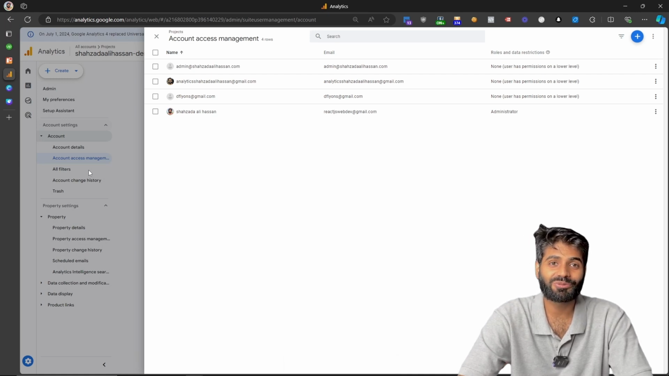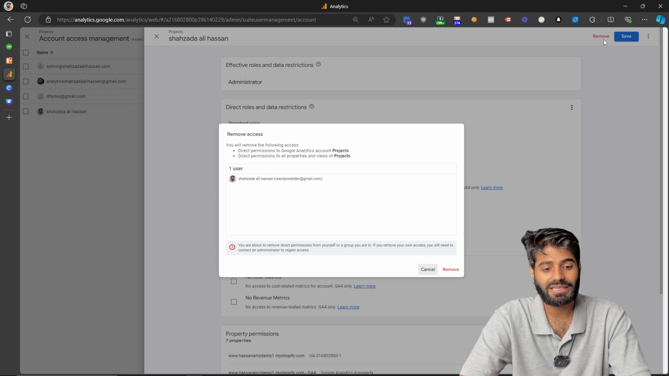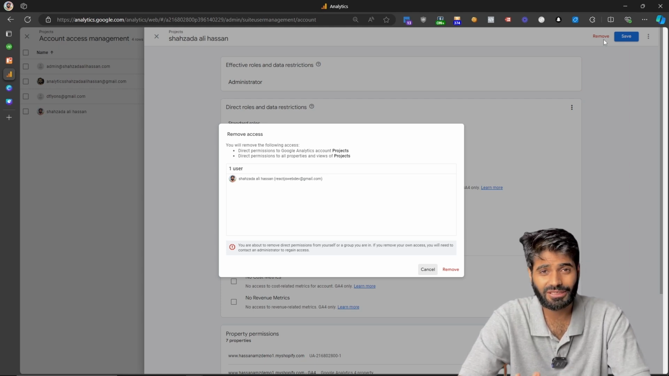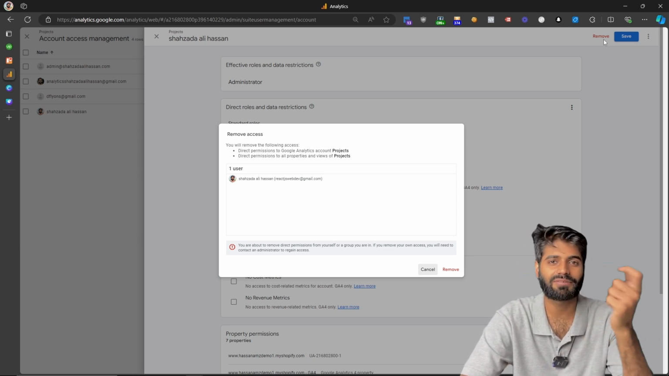Let's say you want to remove yourself from this Google Analytics account. All you have to do is go to your account and click on remove. It will ask you to make someone else admin. However, if you don't have any other user in your Google Analytics account, you won't be able to remove yourself. You need to have someone else in your account and then give them access to that.